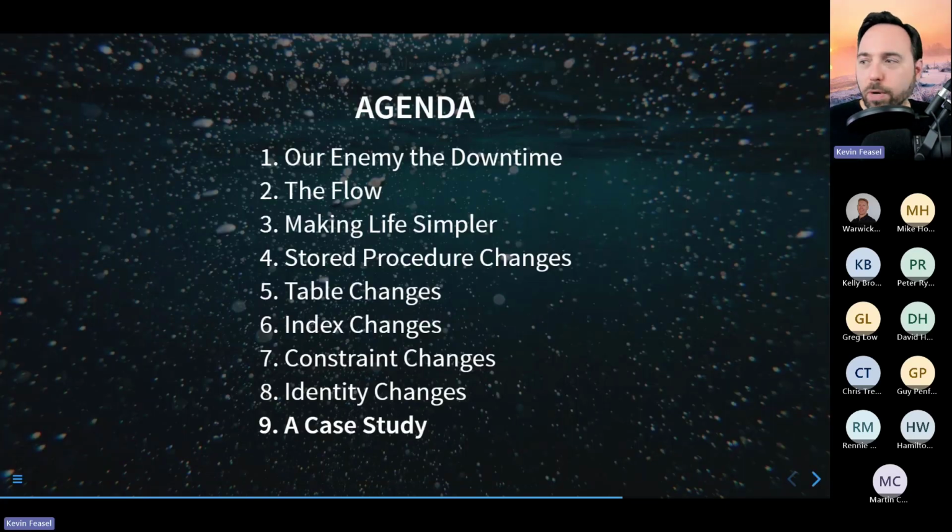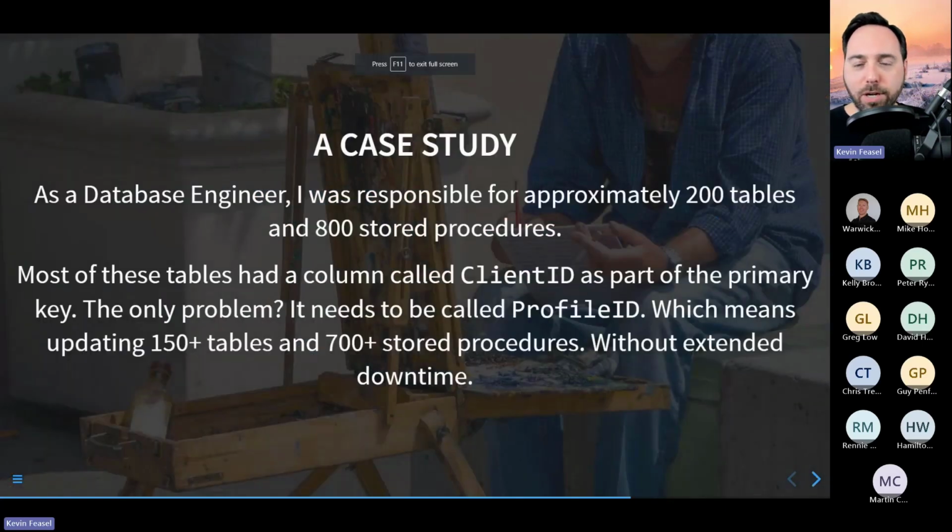And just a real quick story, case study. When I was working as a database engineer, this was actually almost a decade ago at this point, I was responsible personally for about 200 tables, 800 stored procedures. I had just come onto this team, and most of these tables had a column called client ID, and it was part of the primary key. Now, the only teeny problem is that it actually needed to be called profile ID, because that's what the rest of the company called this thing.